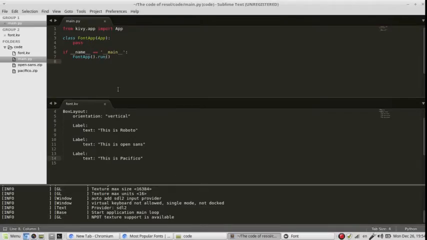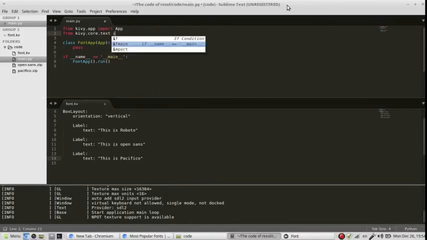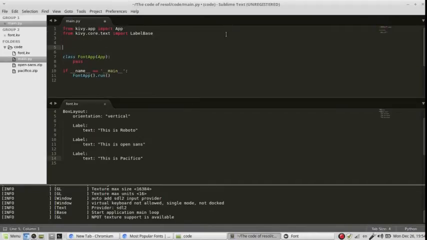Okay, so I told you we will use something called LabelBase. So you write from kivy.core.text import LabelBase, and you have to know that you are talking to the core API. So every text property you have in Kivy can be affected by this API, the LabelBase. Okay, so you now need to do what is known as registering a new font.